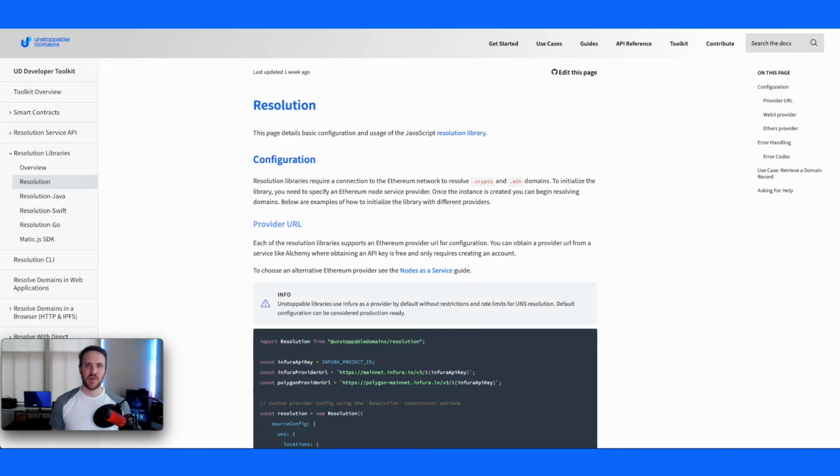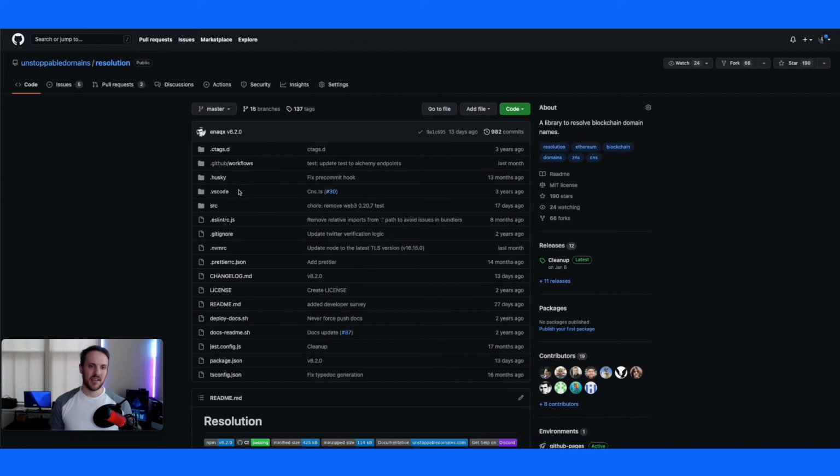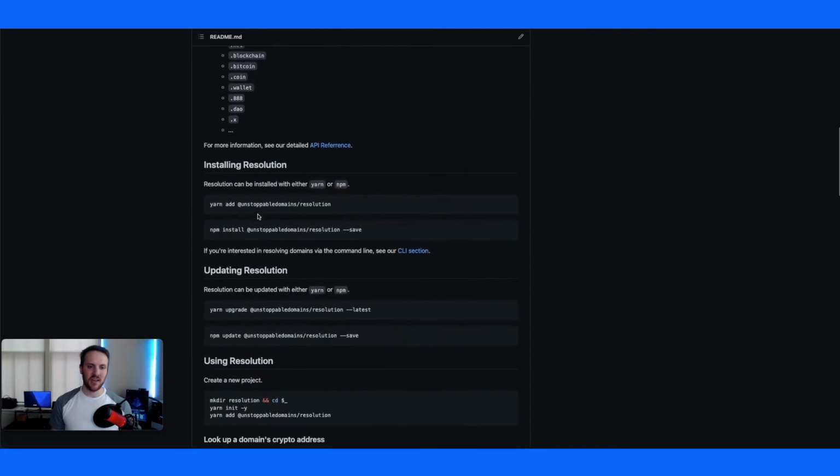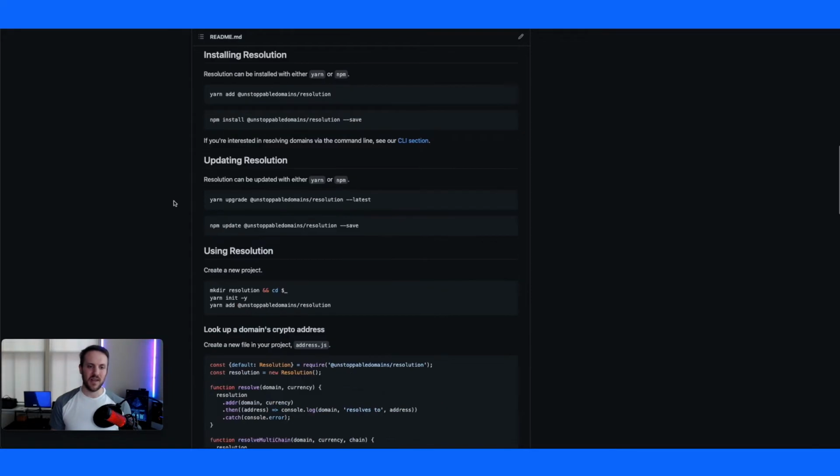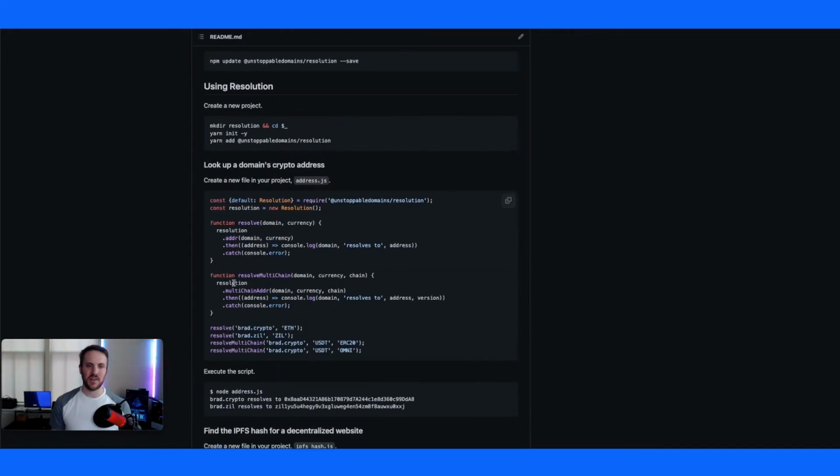Now let's take a look at the Resolution Libraries. In this example, I'm going to be using the JavaScript library, but the other libraries basically follow the same pattern. So firstly, from our documentation on getting it installed, you can see we have a link to the GitHub repository. Then simply following the directions in here, I'm going to add it into a new project using Yarn, and then copy over these couple of functions into my code.